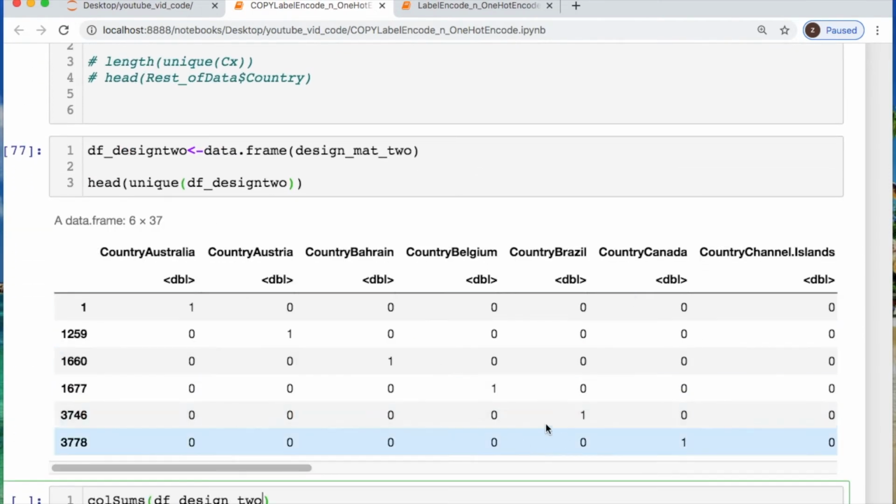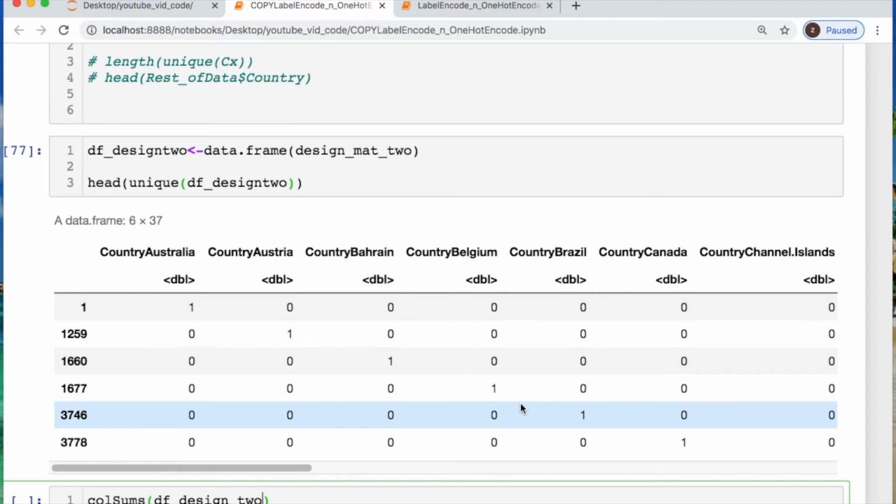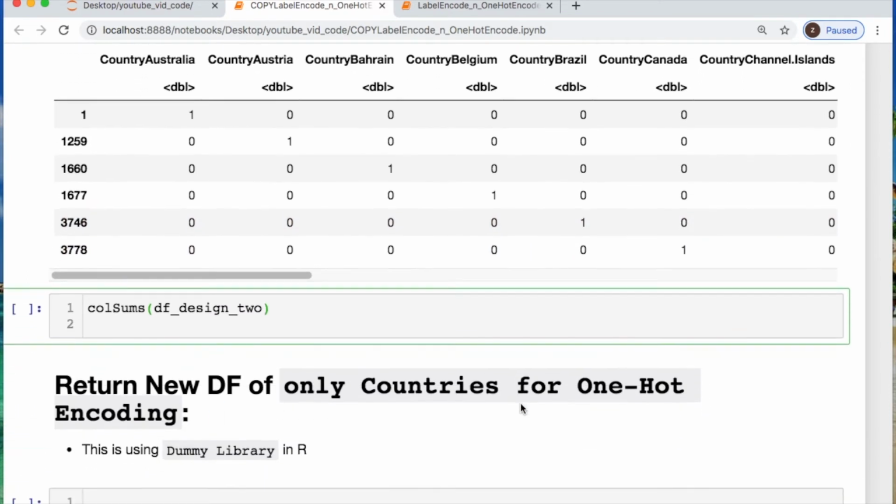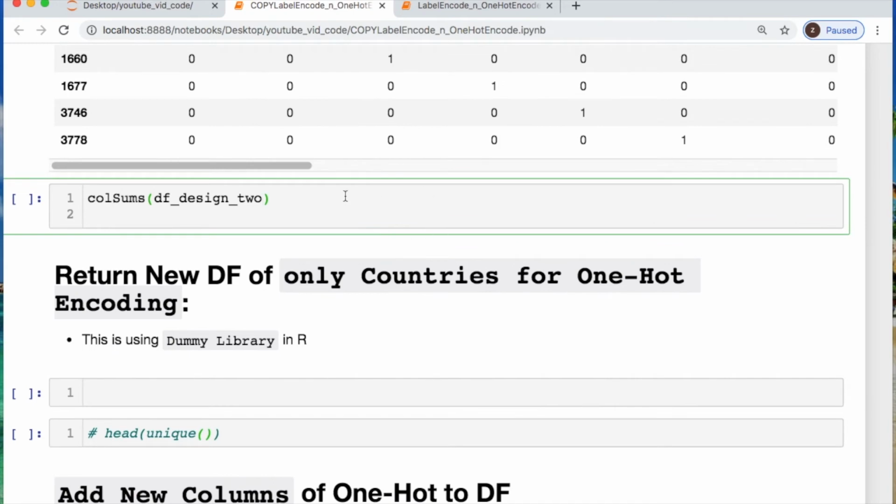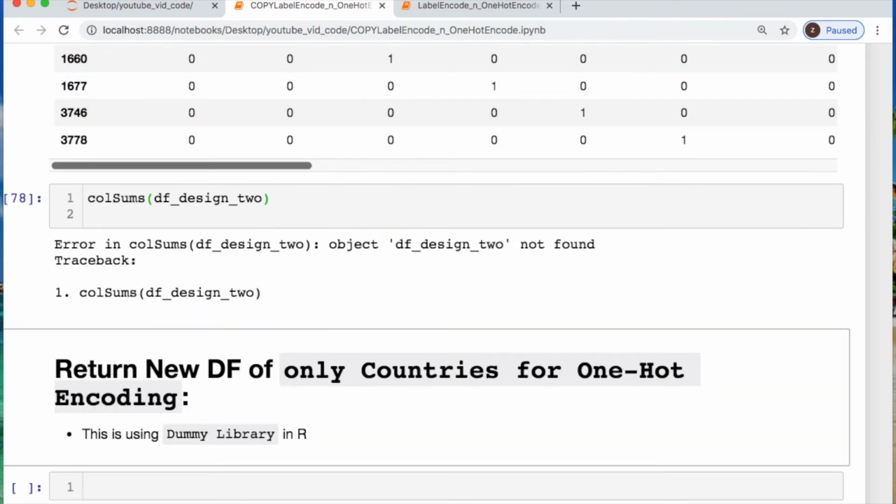So here you go. That's what it looks like as a second example of that. Then let's make sure that everything looks good.